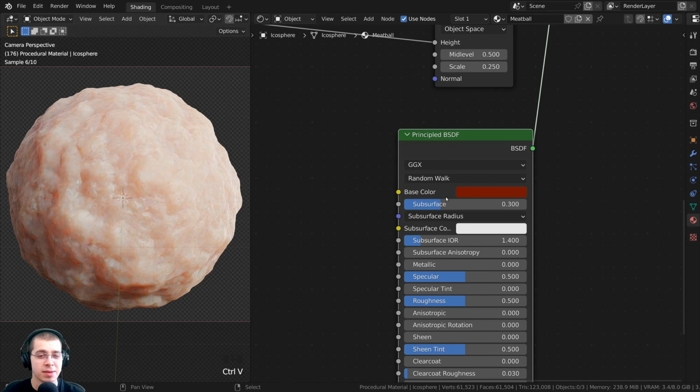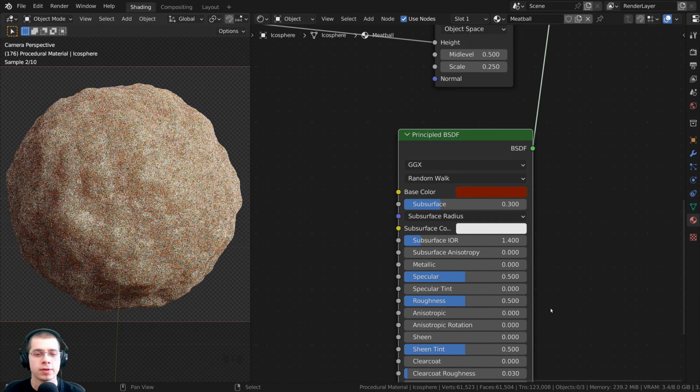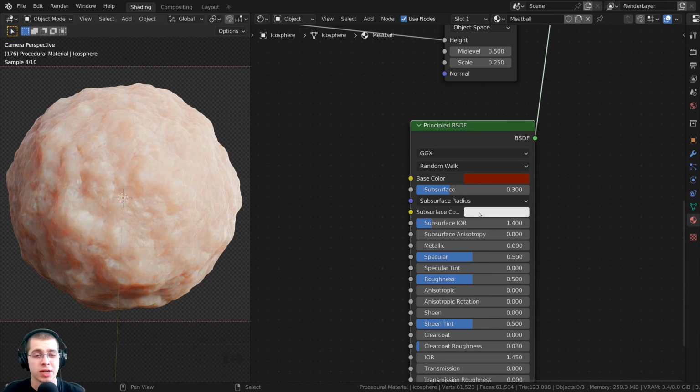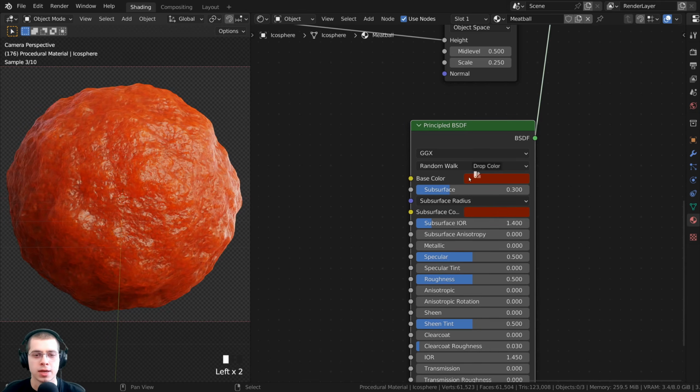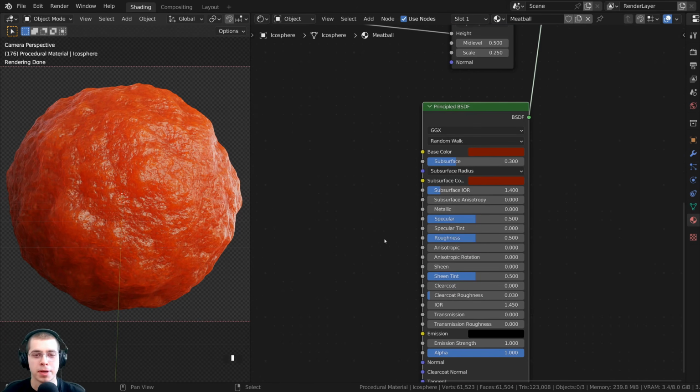And if you want to use the same exact base color that I'm using, over here on the hex value, you can punch in 781500. And then I also want to change the subsurface color, and I actually want to make the subsurface color the same color. So I can just click and drag, and I can drop the color from here right down here. So you can just click and drag and drop the material down there. So now that is starting to look like tomato sauce.